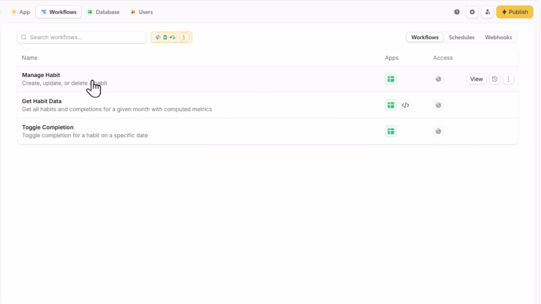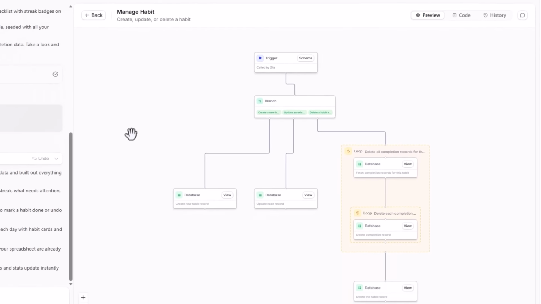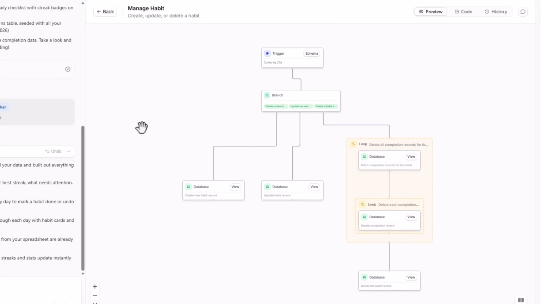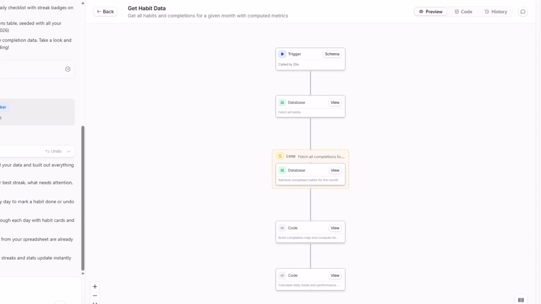The first workflow is managing the habit. It's responsible for creating, updating, and deleting habits. So when I add a new habit, like read for 20 minutes or change one of the descriptions, this workflow handles it. Then we have get habit data.